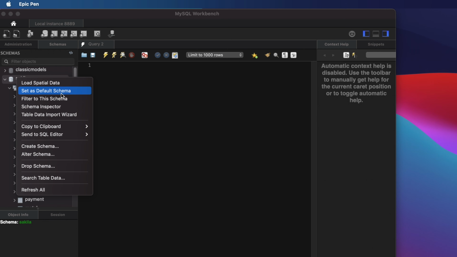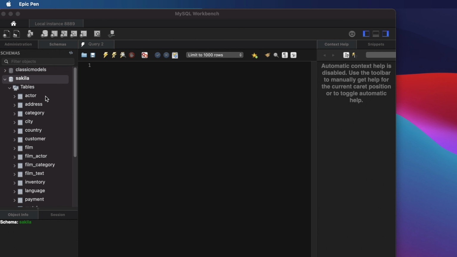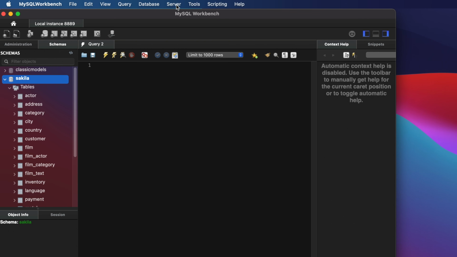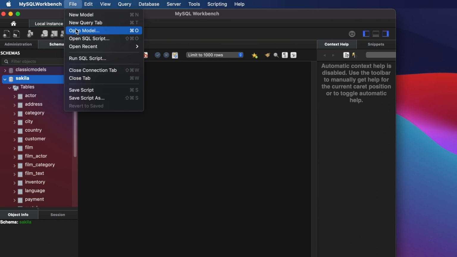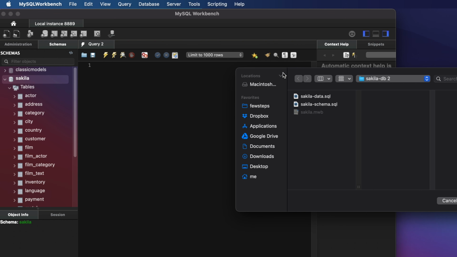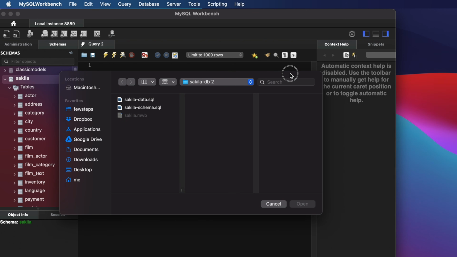Now let's import the data. Once we make this database the default schema, we are ready to import our data inside it. I click the server, and from here we see data import, data export. We could choose this data import, but I will do it a different way. I'm going to click file and then open SQL script. Because we already selected the database as our default, now from here we have to choose the script location.